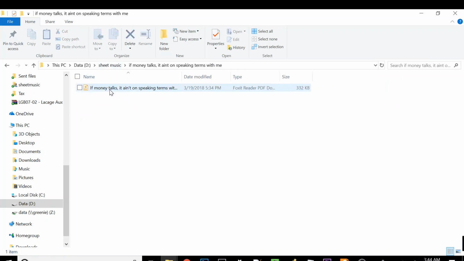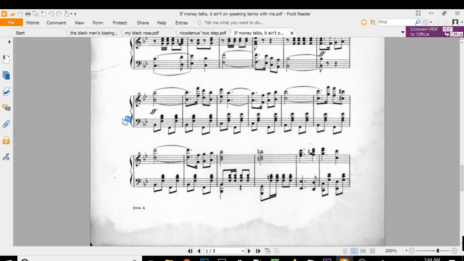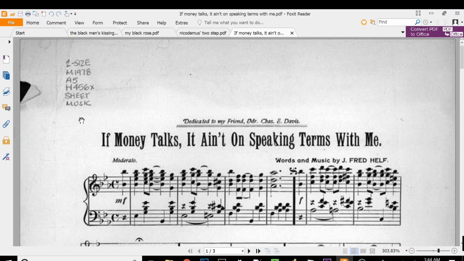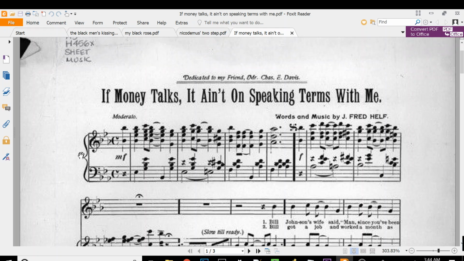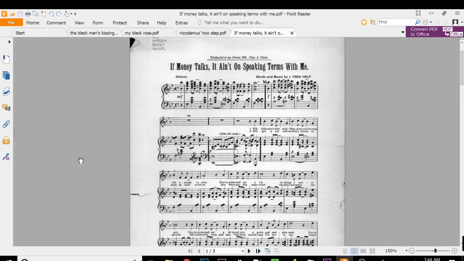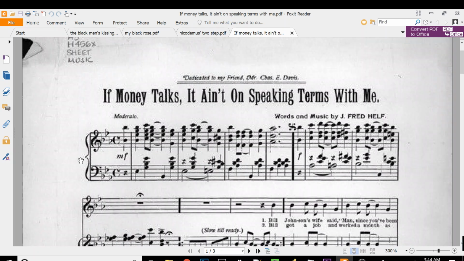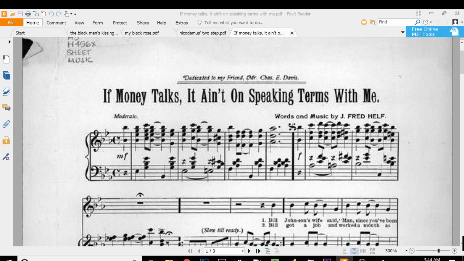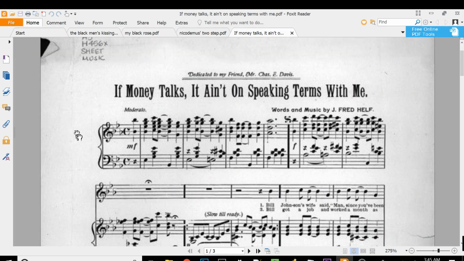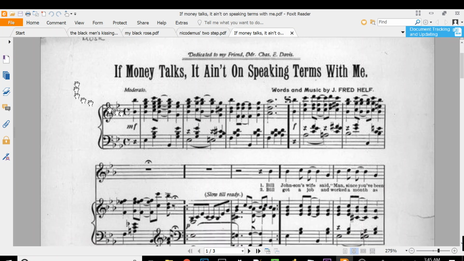So if I open the PDF file in Foxit, this is my PDF reader, I can see the PDF file here, and I can zoom in and out with Control X, and I can also fine-tune the zoom in and out like this. And this is important because you want to make sure that you zoom in exactly as you want.